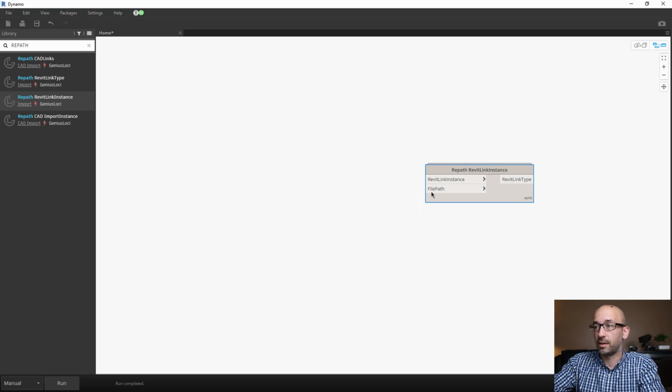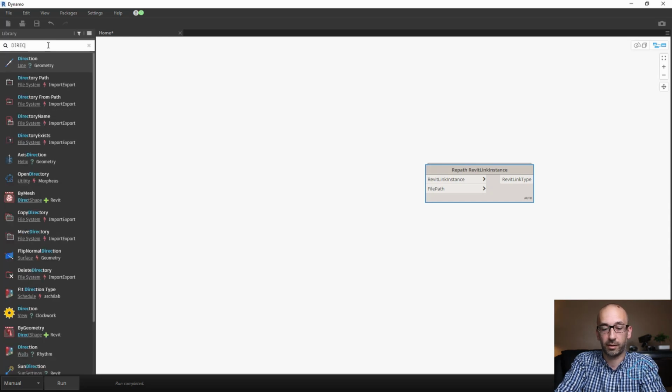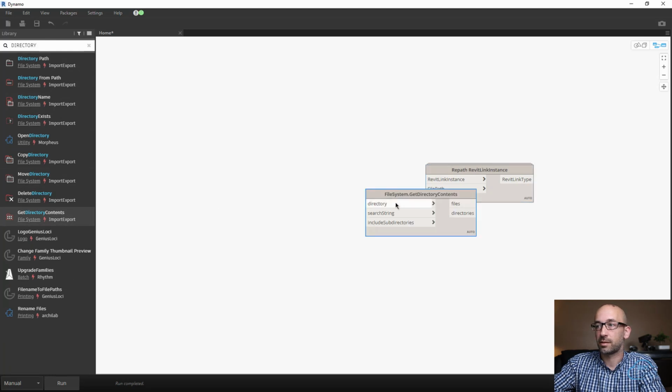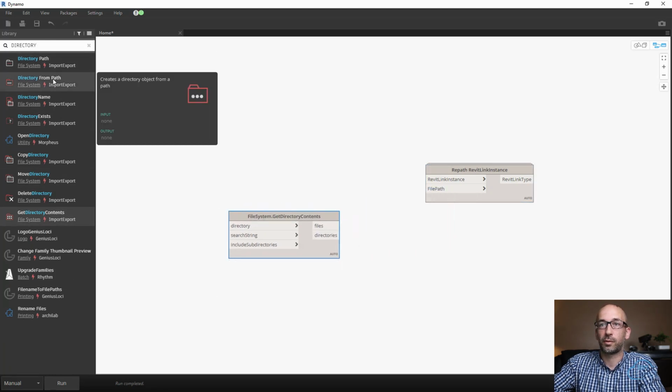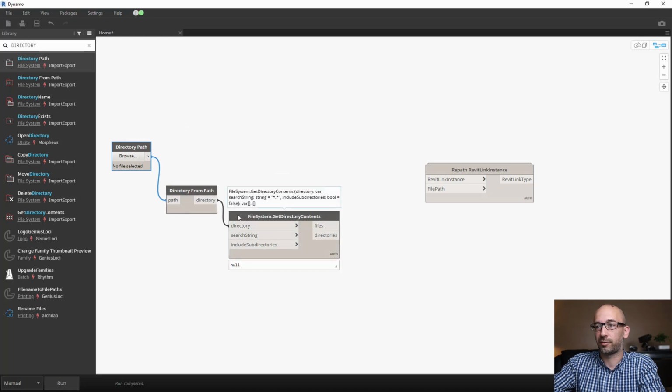The next is something that will help us read files from a folder. That will be under Directory. We'll need Directory Contents, and of course Directory From Path and Directory Path itself. Now, these three connected will give you a reading of all the Revit files included in that folder.